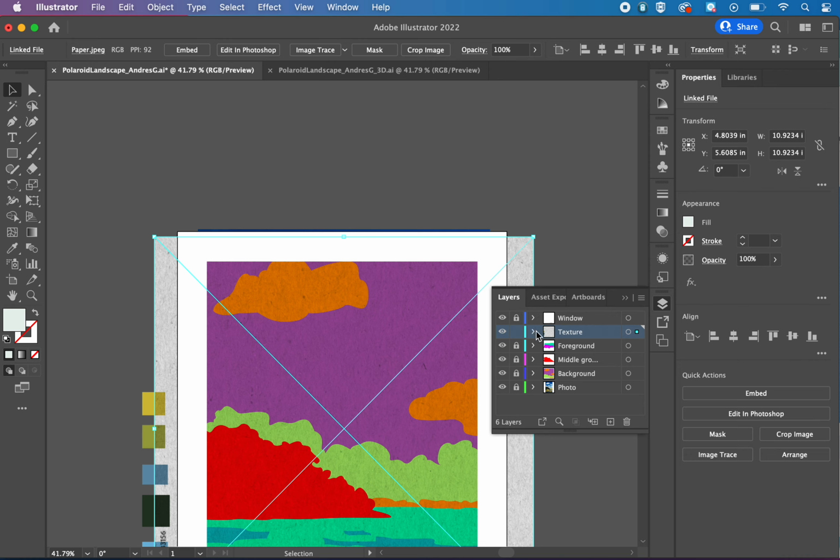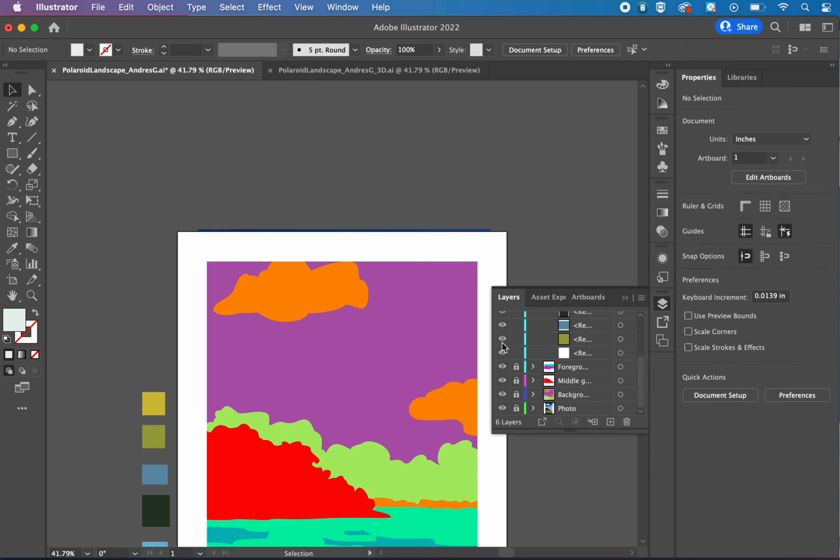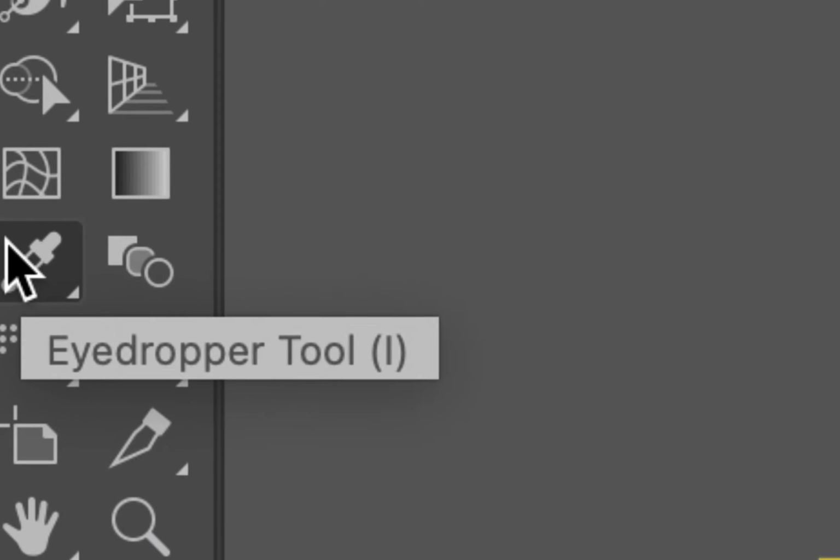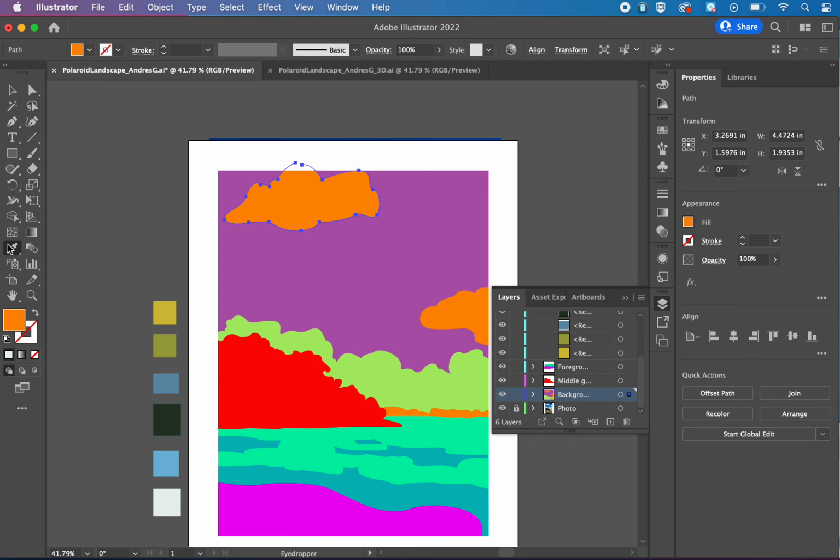So let's see. I'm going to hide this image that I just put in there as texture, and I'm going to go in and change the colors of my foreground, middle ground, and background. So for that, you need to unlock them. Select your clouds. There's a quick way of accessing your eyedropper tool. If you click on the letter I, it says eyedropper tool I. You can just eyedrop there.